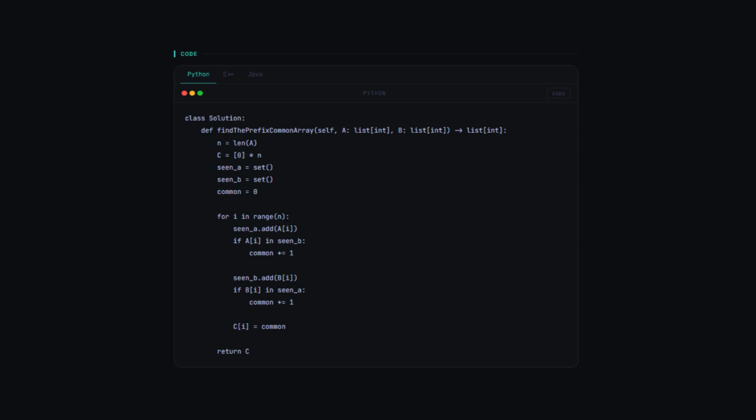Then we move to the value from B. We add it to the B set so that future checks can use this information. Then we check if this value already exists in the A set. If yes, it means B has now completed a value that A already had, so we again increase common. After processing both values at this index, we store the current value of common into the result array. This is important because at this moment we have fully processed everything up to index i.